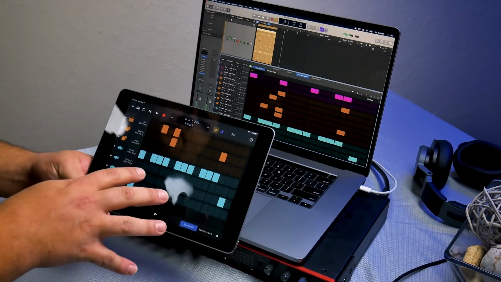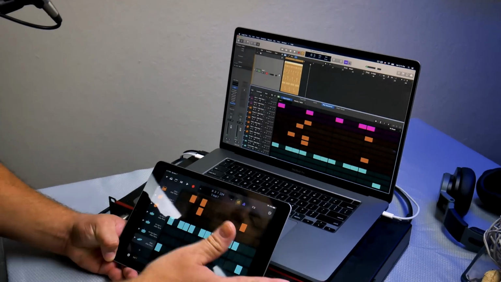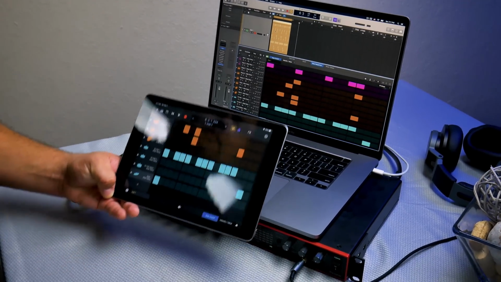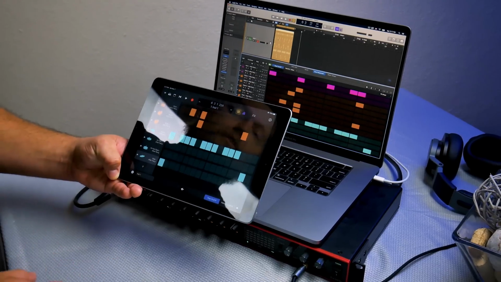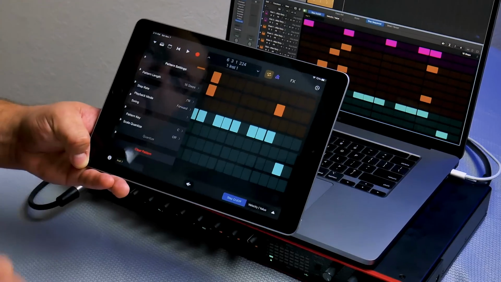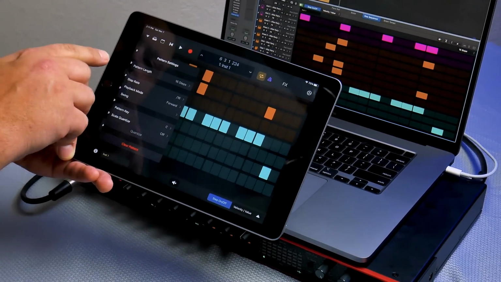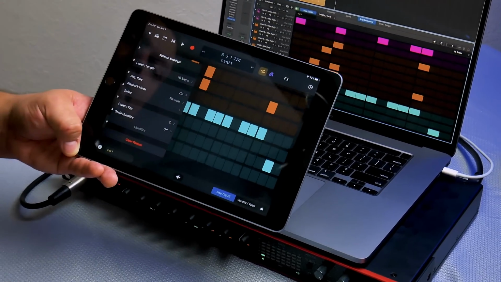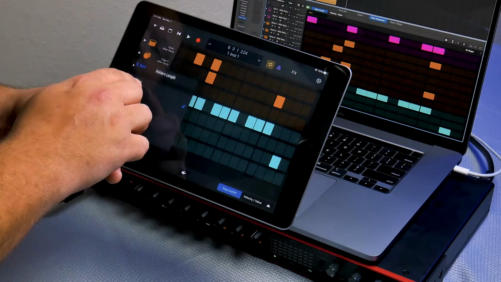Now let's say that I want the pattern to be longer than 16 steps, or I want to change the resolution of the sequence. It's as simple as clicking the I button down here. And here you can adjust the pattern length, the step rate, and some other parameters. So I'm gonna choose 32 steps.